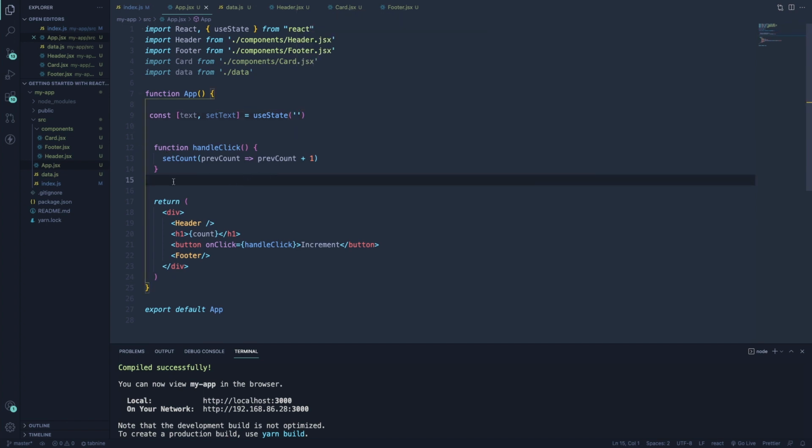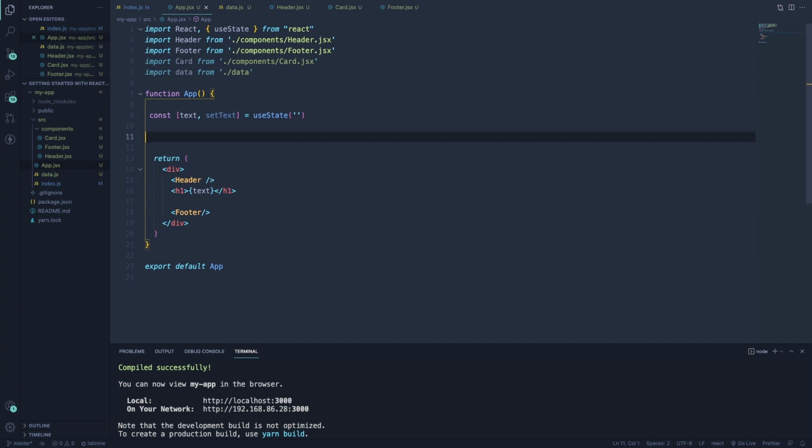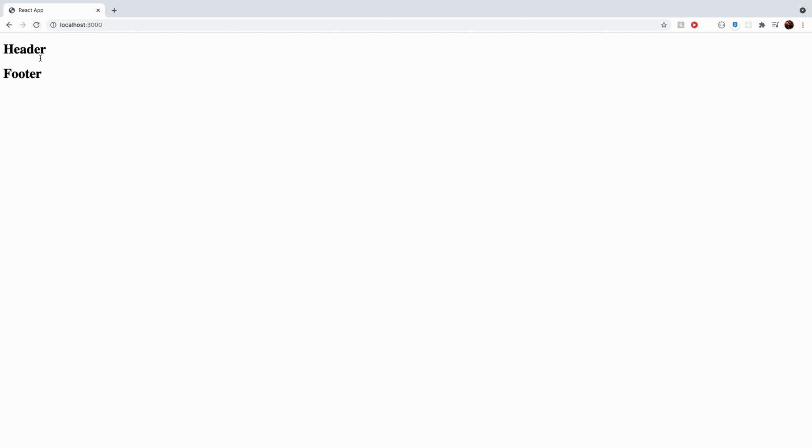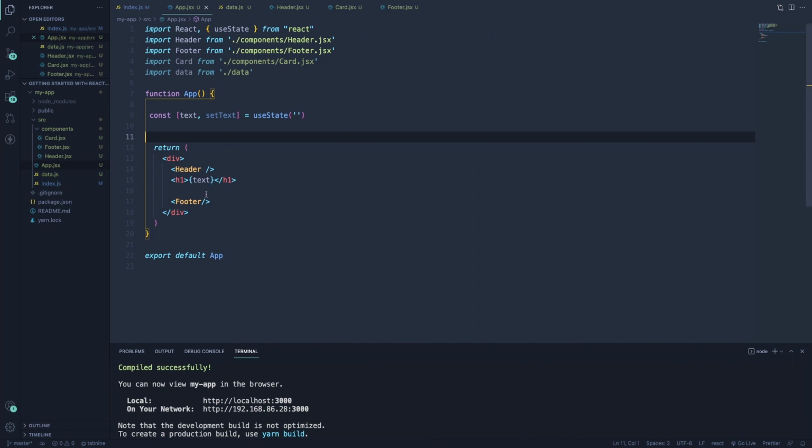And so now this example is going to be with an input. So what we'll do is get rid of this button, and in this H1 we'll put text. So then every time I'm typing out something in the input box, you can see it in the text. We'll also get rid of this handle click since we don't need it anymore. So now if we load up our page, you should just see the header and footer, and the element is here, but you can't see it because it's just empty quotes.